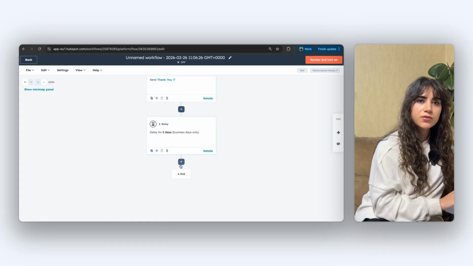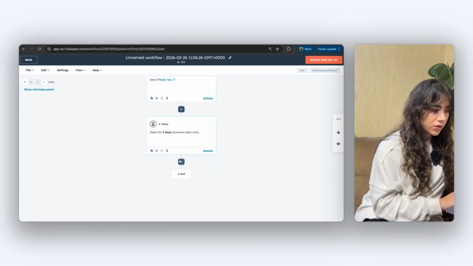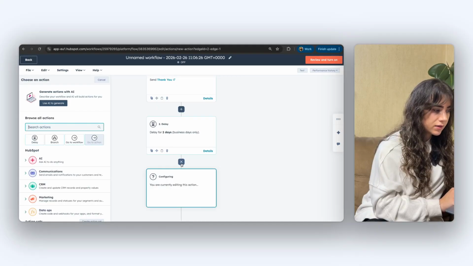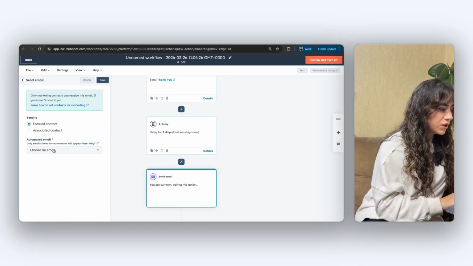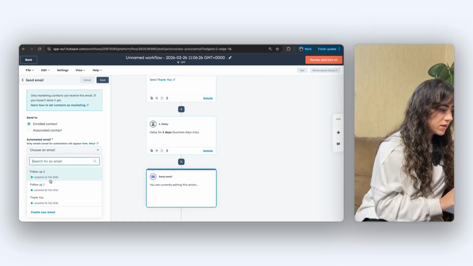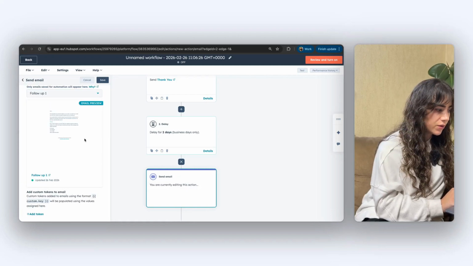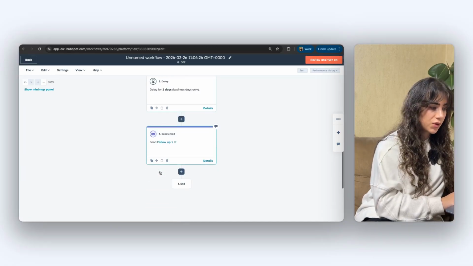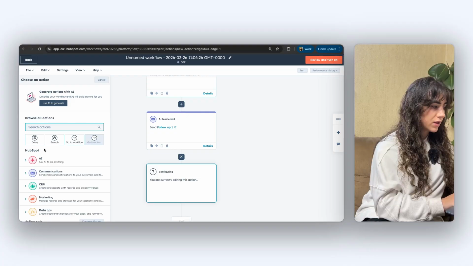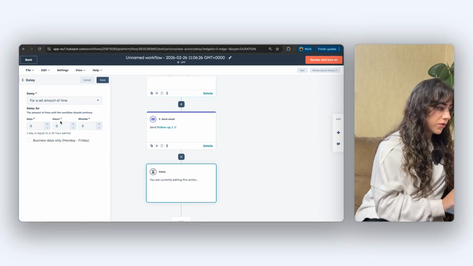Next, I want to send the first follow-up email. So click on add icon again, send email. I'm going to repeat the same action. I'm going to choose the follow-up email this time. You can see the preview of your email. Then I click save and here you go. The first follow-up is sent. I'm going to do another delay for 3 days this time. Again, business days.